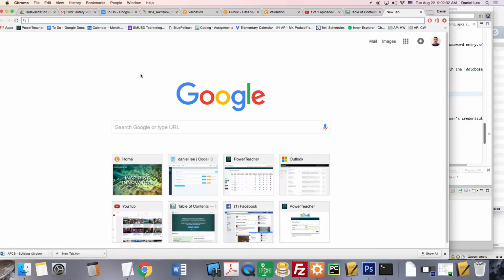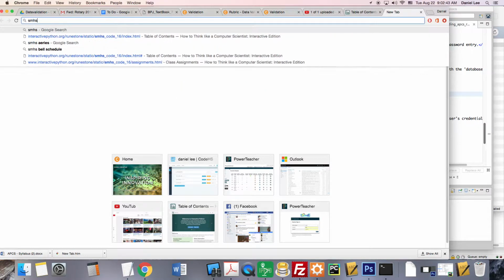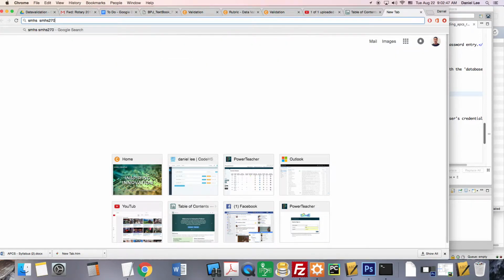So this is the Intro to Computer Science class, and the first thing you want to know how to do is to sign into the computer. The login is SMHS, and the password is SMHS2701. So that's how you log into the computers here in the lab.